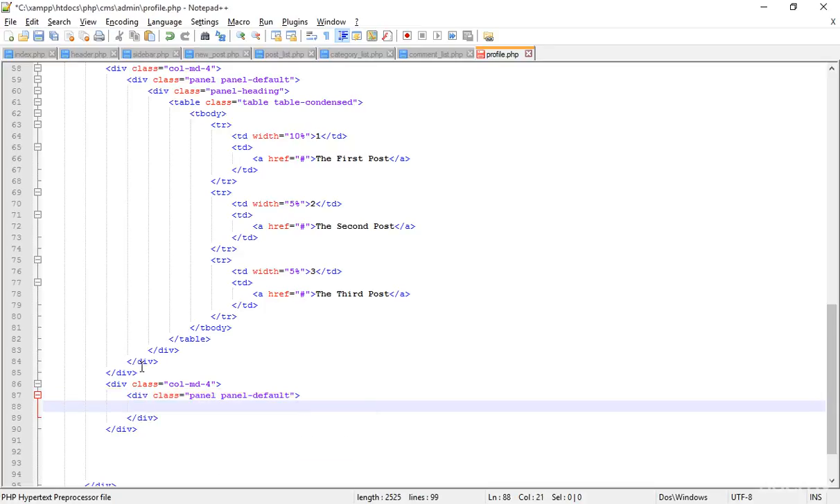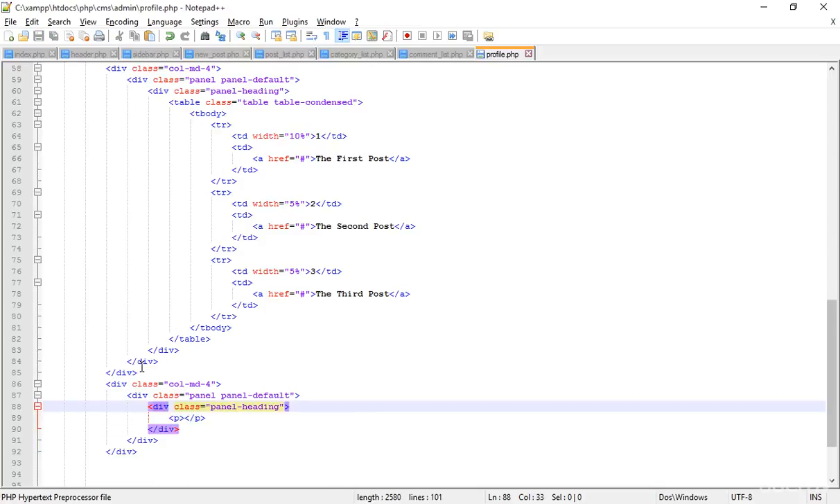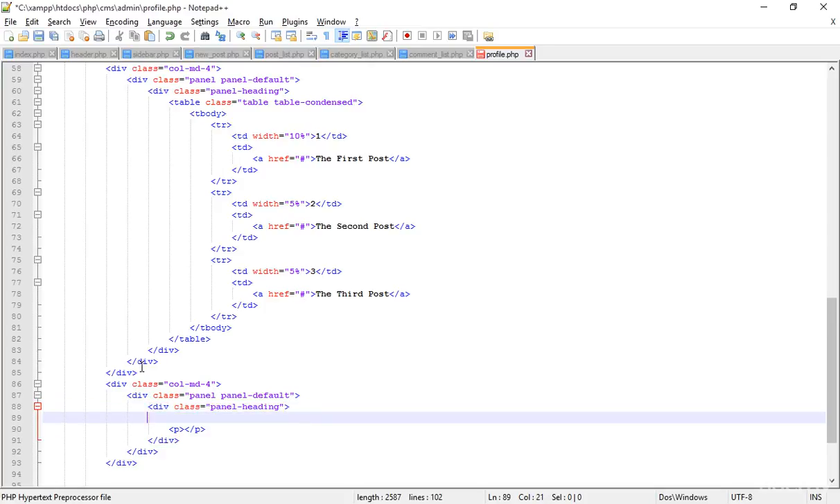Okay, so here I'm adding another div, and I'm adding the class to this div as well, and this is the panel heading again. Okay, inside the panel heading I'm adding all the data. And what is the data I'm adding here? I'm adding a p tag. Okay, and before the p tag I just forgot to add the h4. Okay, let's cover that h4, and here I'm typing in the h4 about us, about me actually, not about us.